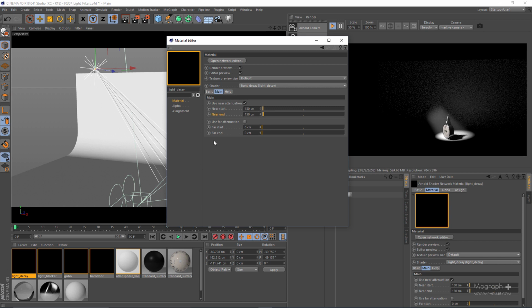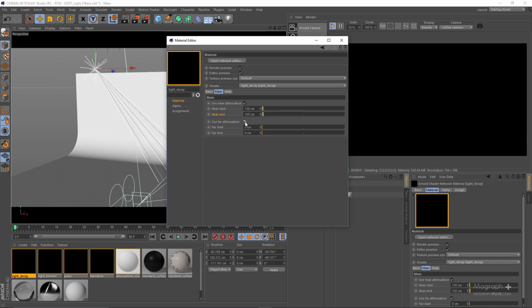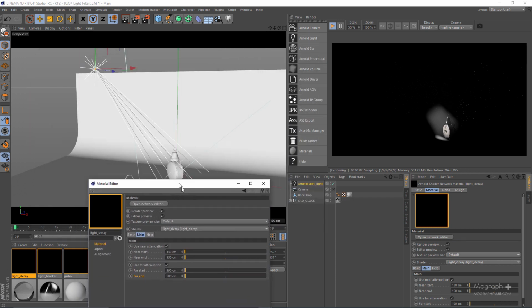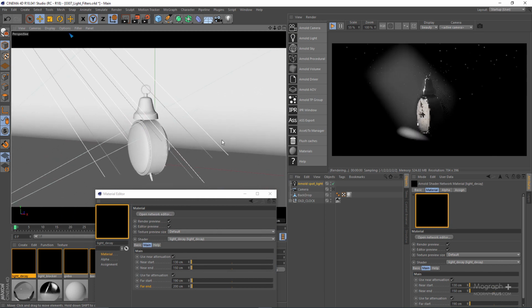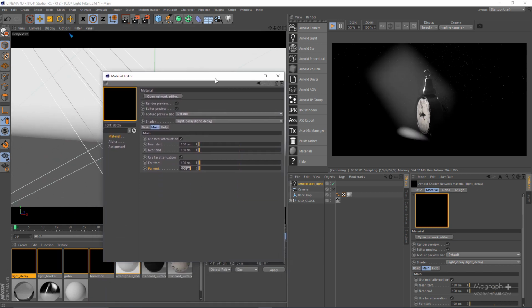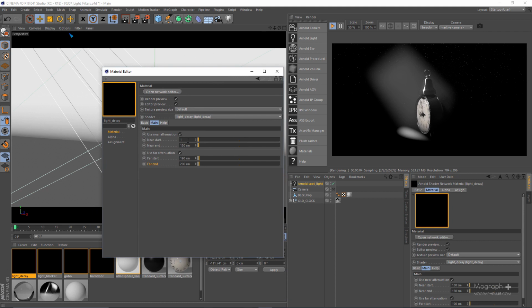Now let me enable my far attenuation, and by doing so we have a black render because our far start and end are set to 0. So the light is fading out immediately. Let me put my far start to something like 190 centimeters and my far end to 200 centimeters. So basically 190 centimeters from the light source, the light starts to fade out, and 200 centimeters from the light source, the light has faded out completely.